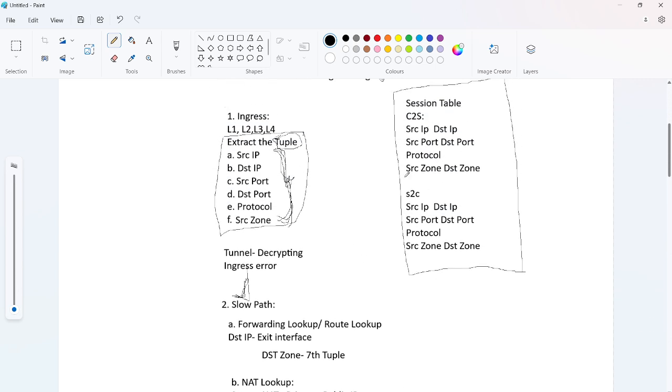If the session does not exist in the session table, it moves to the slow path.